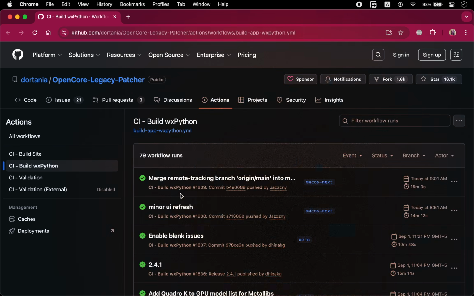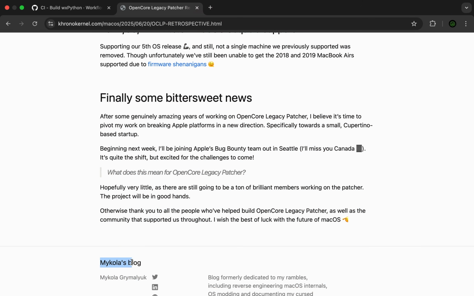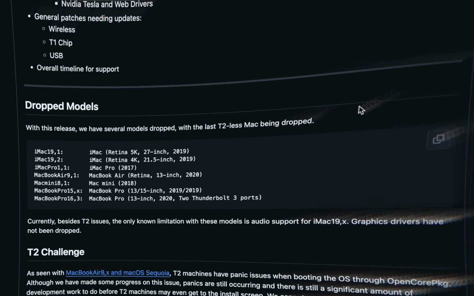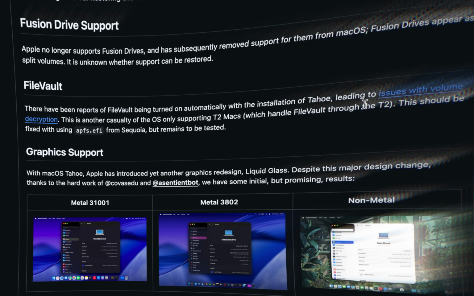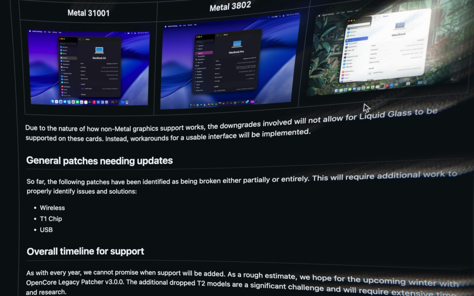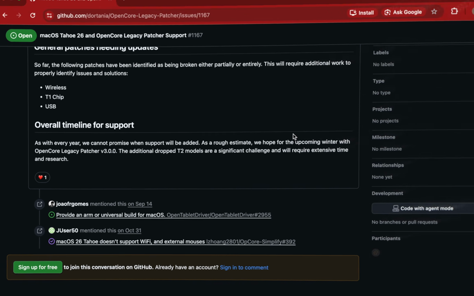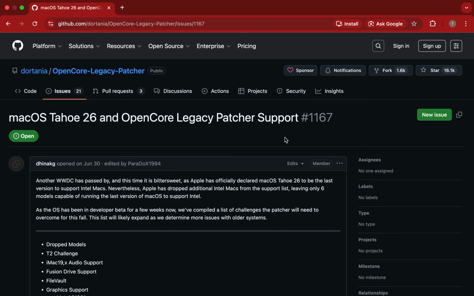There are several reasons for this long delay, mainly due to the challenges with T2 chip models. One of the main developers, Mykola, has now joined Apple's bug bounty team, which also contributed to the delay. Besides the T2 chip, there were many other challenges, which the OpenCore team has detailed on their page. We've also made a dedicated video covering these challenges. You can find the link in the description.